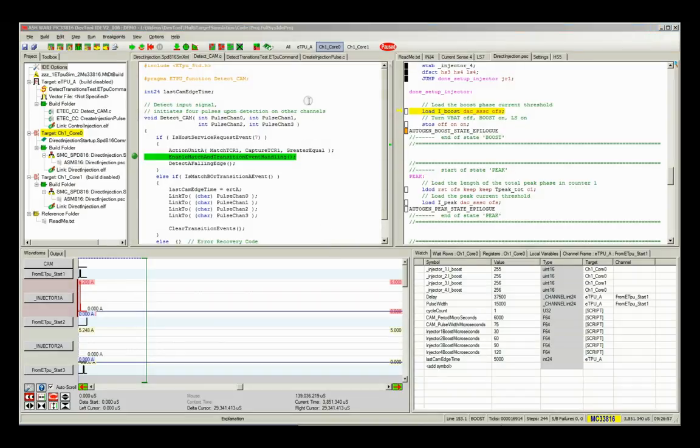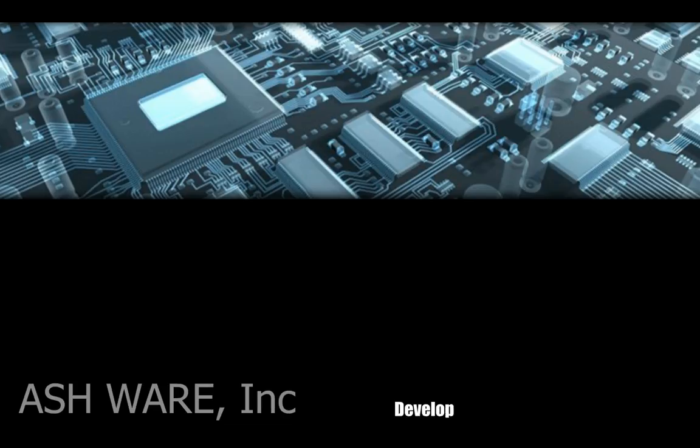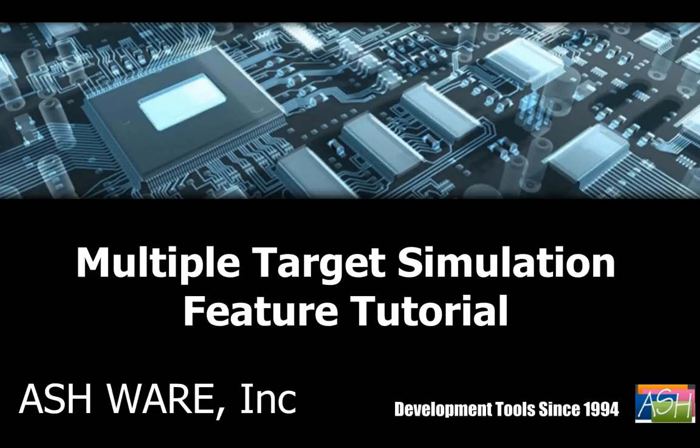Now let's switch the active target to be the eTPU. Although I could do this by placing another breakpoint in the eTPU's source code, then running it until a breakpoint is hit, it is far easier to simply click the eTPU target's activation button. Notice that as I now single step, it is the eTPU source code's yellow active line that moves as the active target is stepped. That's it for this feature tutorial.